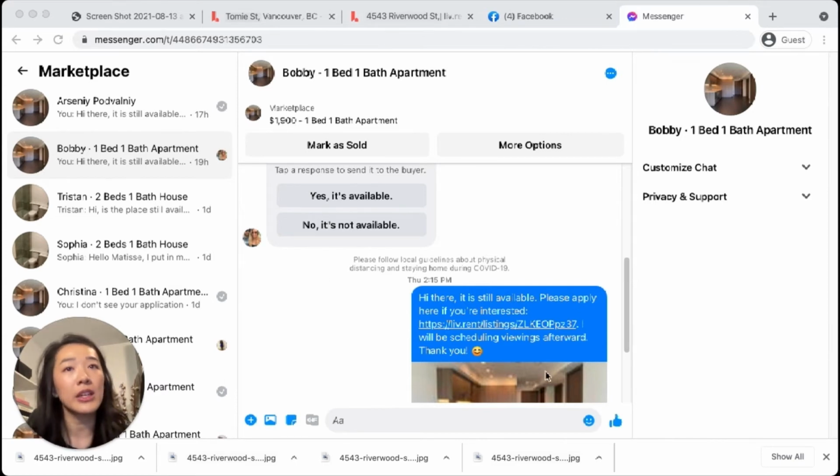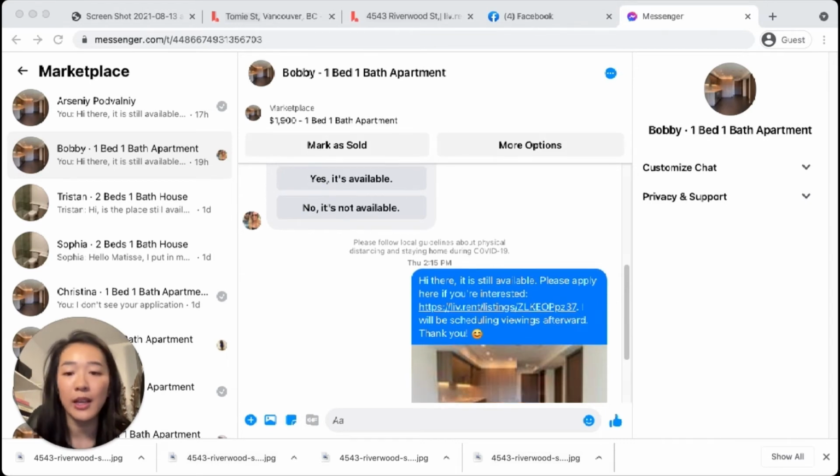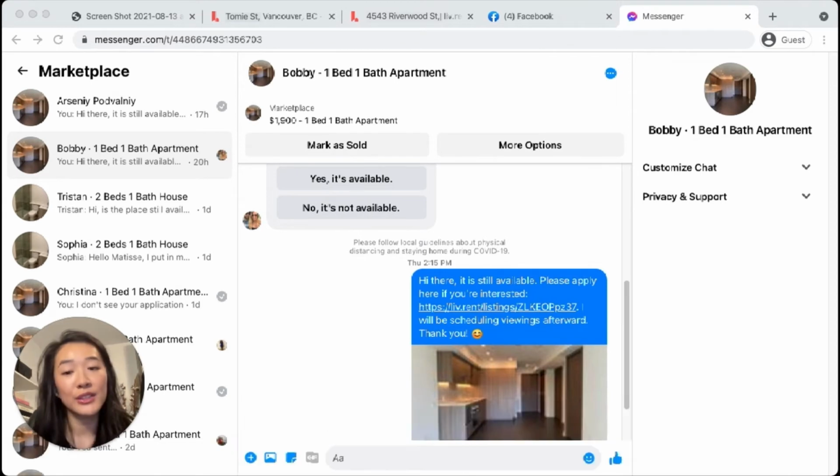So yeah, as you can see here, I copy and pasted, "Hi there, it is still available. Please apply here if you're interested. I will be scheduling viewings afterwards, and based on applications." So from there, as I mentioned earlier, I did receive over 50 applications, which was actually quite overwhelming. So what I ended up doing was going through each application and shortlisting or favoriting my top applicants.